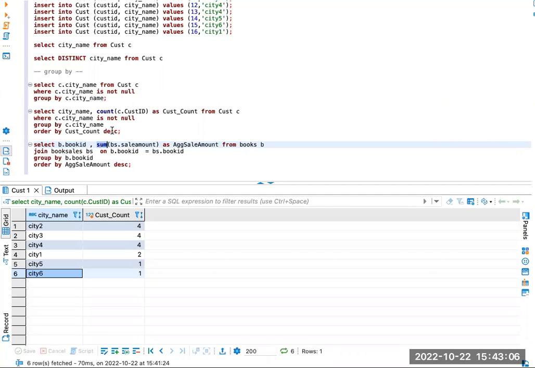So here I'm using a function called sum, like count. Sum is an aggregate function, followed by what I'm aggregating, right? Sale amount is what I'm aggregating. Keep in mind b dot book ID means book ID is coming from the books table, and sale amount is coming from the book sales table, right? So hence you'll notice the aliases here. And I'm also giving an alias to this sum of BS sale amount as aggregated sale amount, which is AGG sale amount, from the books table, and then join. I'm using inner join book sales table, and the join condition is on the book ID, right?